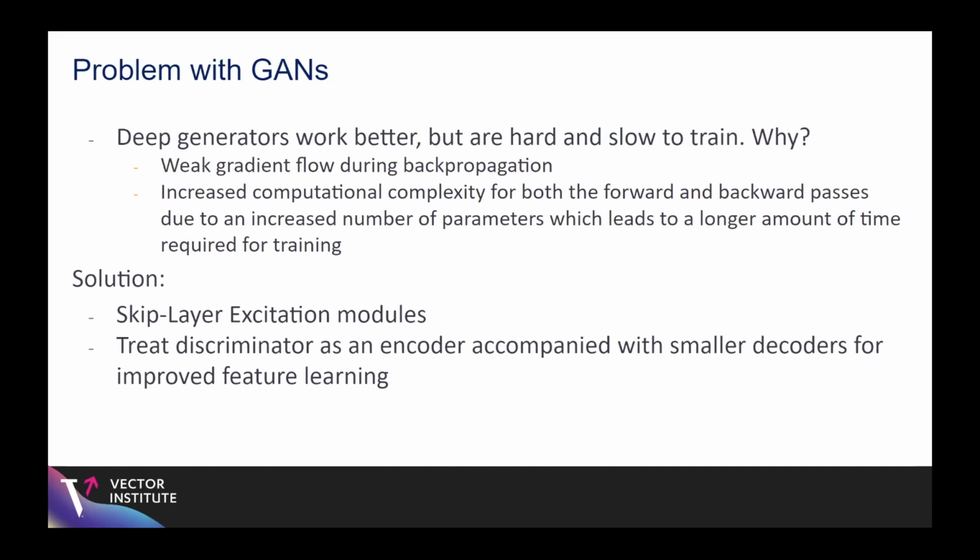Vanilla GANs naturally are quite hard to train, and here are some problems with them. Deep generators work better, but are hard and slow to train. The reason behind this is that there is a weak gradient flow during backpropagation due to the extensive number of layers. Additionally, there is an increased computational complexity for both the forward and backward passes due to an increased number of parameters, which leads to a longer amount of time required for training.